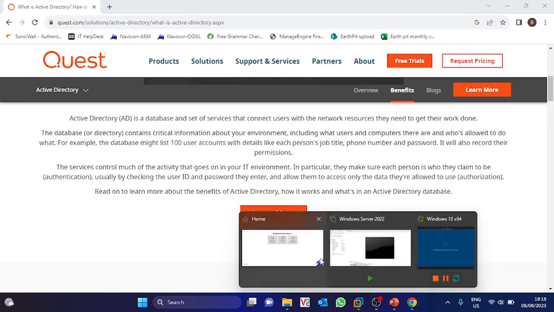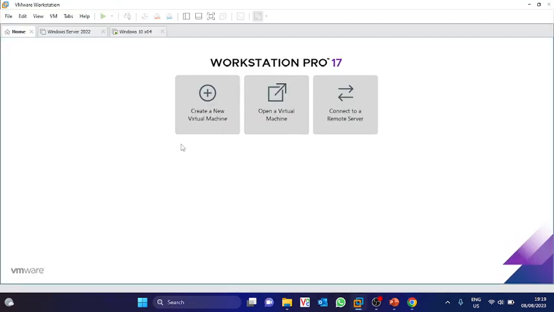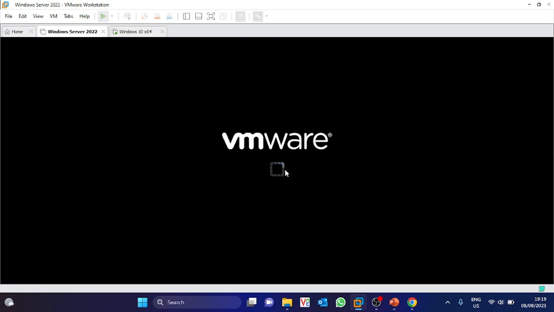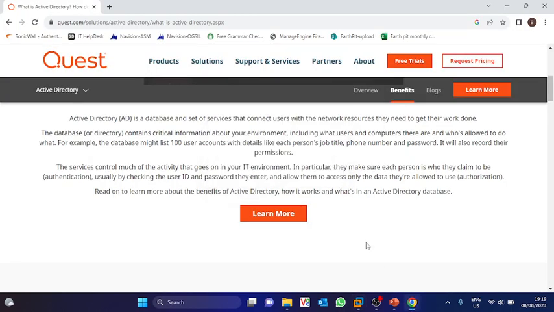Let's go to our VMware Workstation. I will show you how to install it. Let's switch on the server now. And you can see here the services control much of the activity that goes on in your IT environment. In particular, they make sure each person is who they claim to be: authentication, usually by checking the user ID and password.